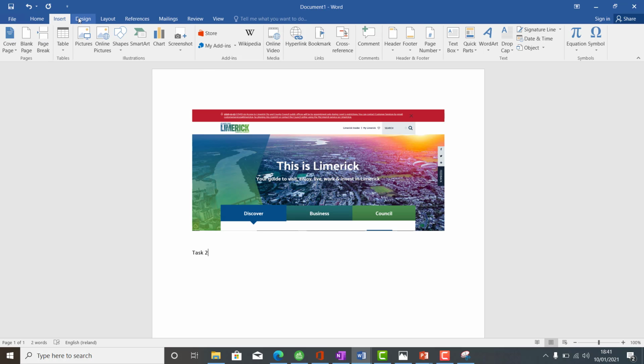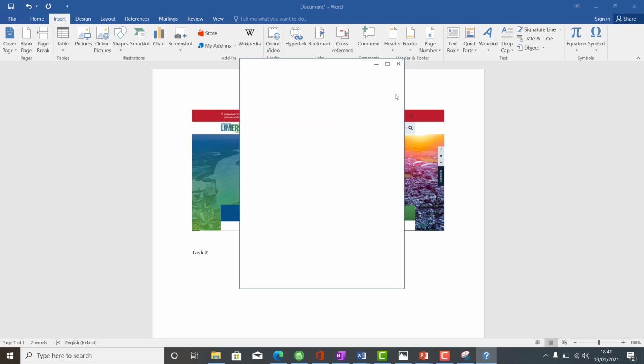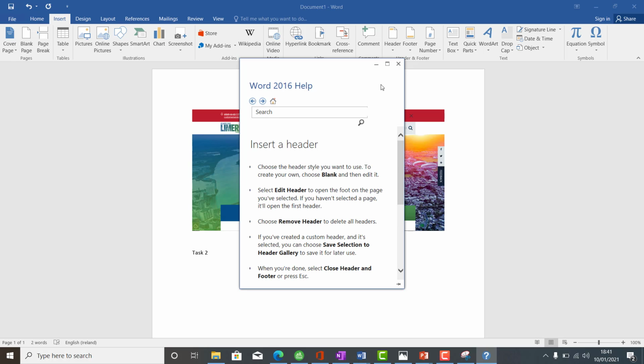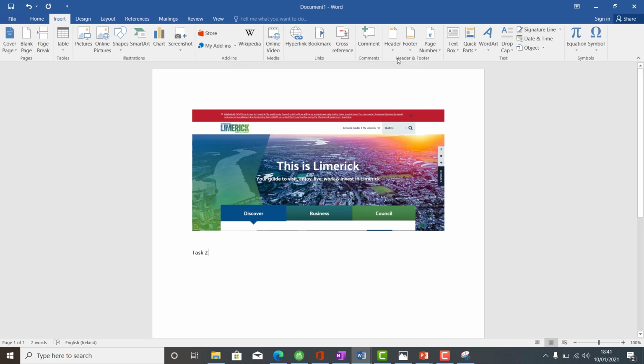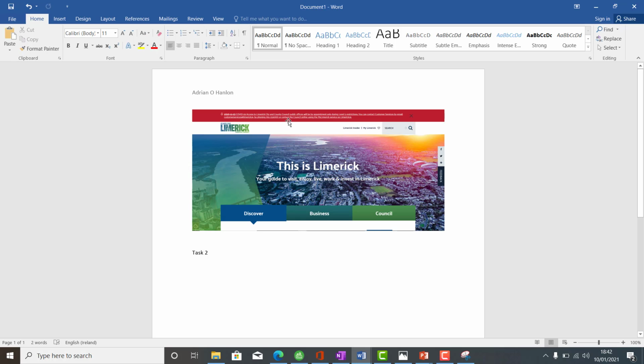So let's go to Insert, go to Header, just double click on that. Add a header, that's okay. Type in your name. Okay, that's the first task done. Remember, you have to save this into OneDrive as well.